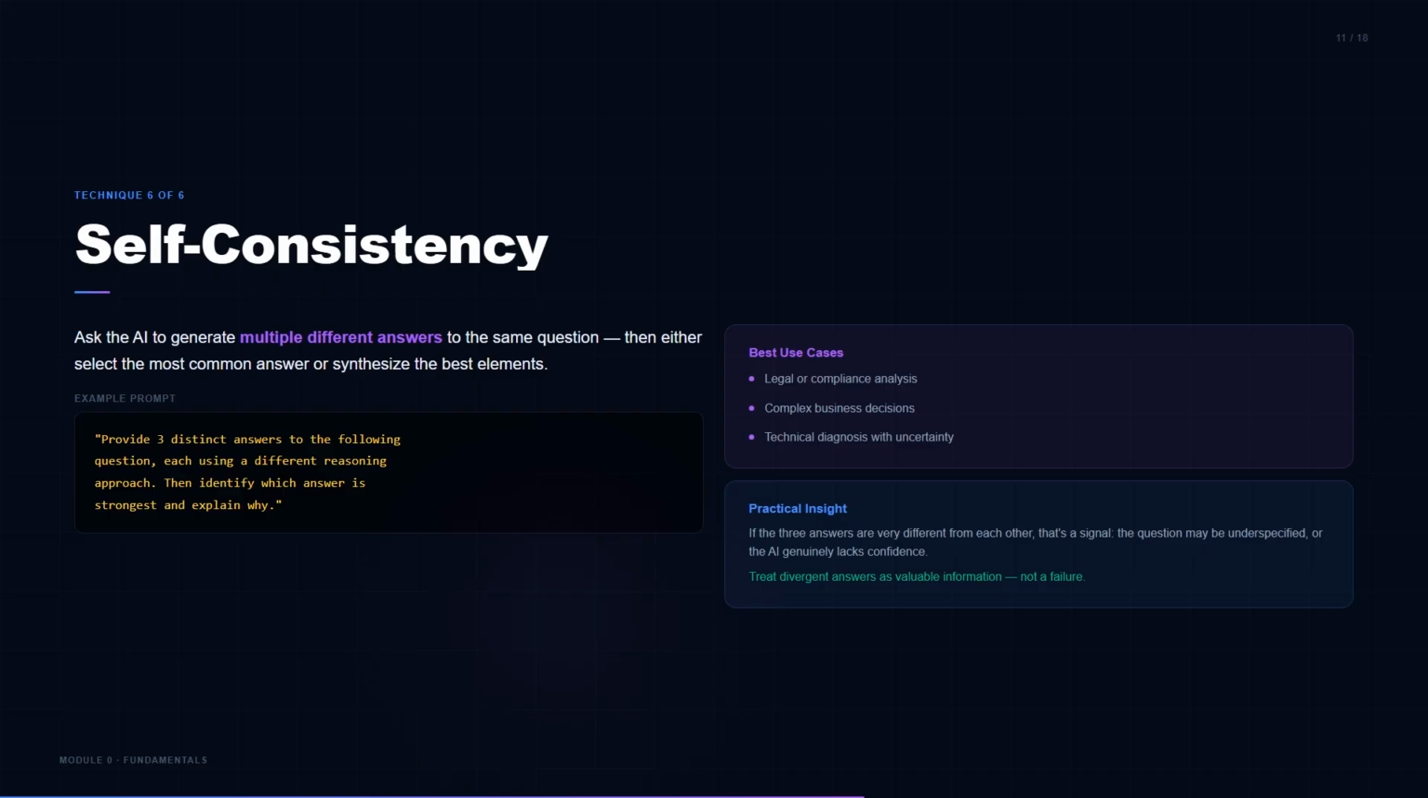Self-consistency is particularly valuable when you are dealing with uncertainty, legal analysis, complex business decisions, technical diagnosis. When the AI's 3 answers are very different from each other, that is itself valuable information. It signals that the question may be underspecified, or that the AI genuinely does not have high confidence. You can use that signal to ask better questions or to investigate further.